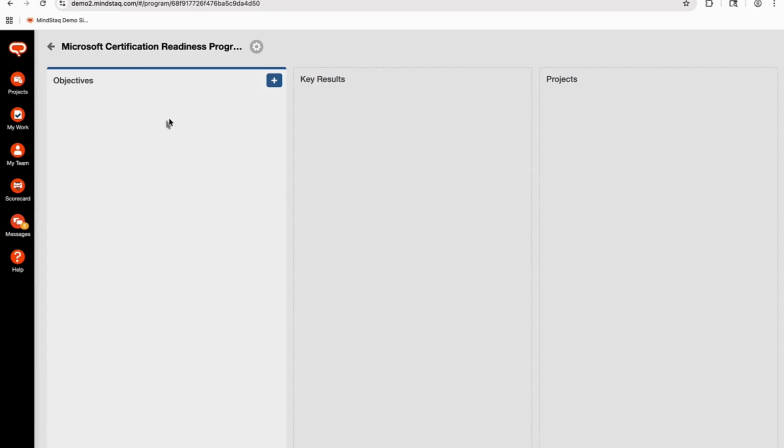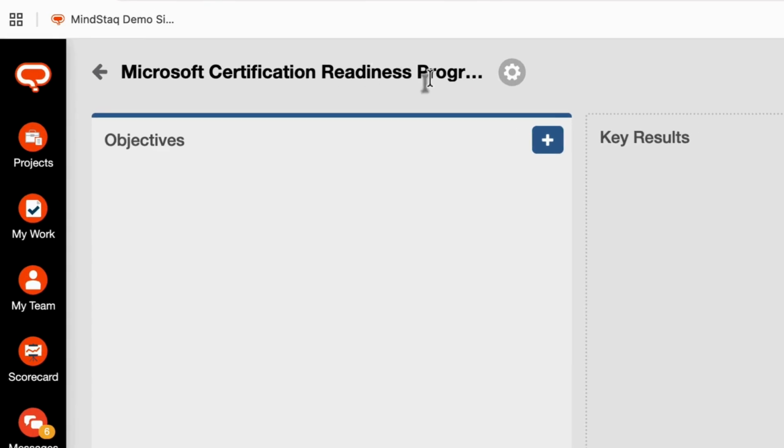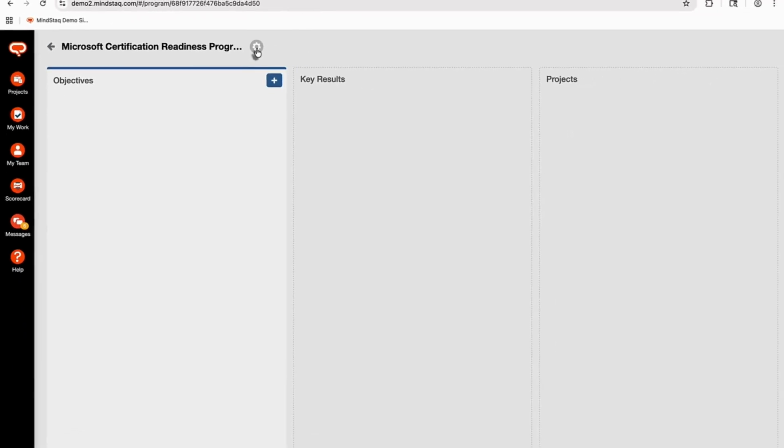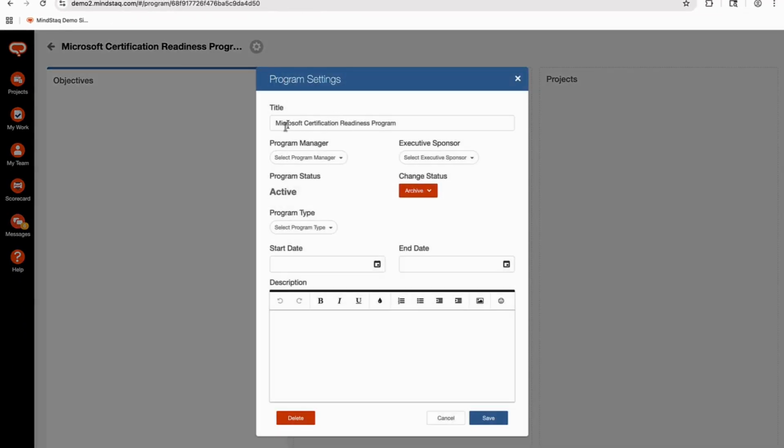Once you click that button, you'll land on the program homepage here. At the top, you'll see the program name, and then the gear icon that will bring us into the program settings, which we're going to click on now. In here, you'll see a few different things. We'll have our program title. You can make any changes to the name here if you need to. You can assign a program manager and an executive sponsor.